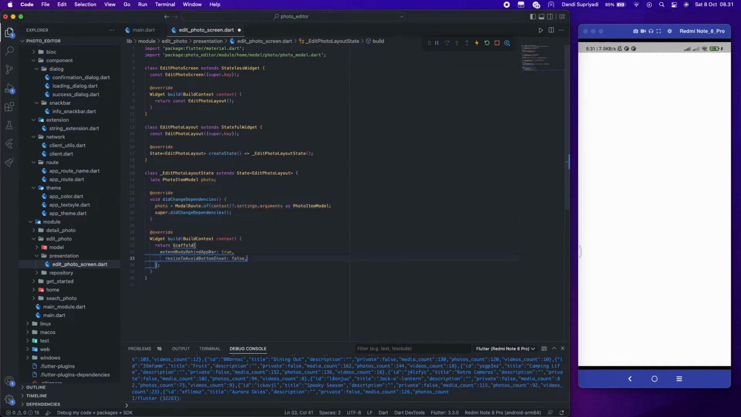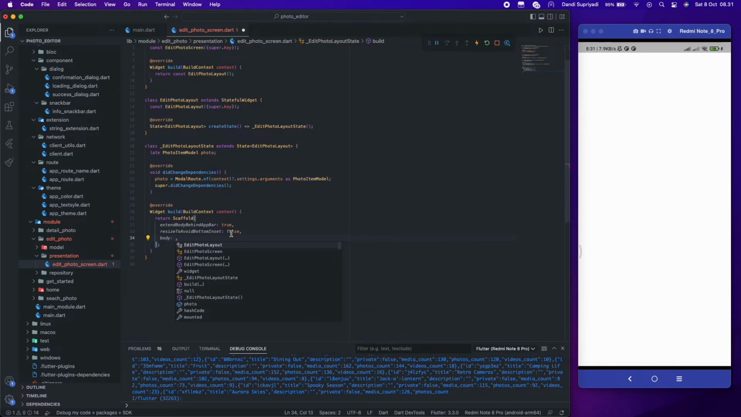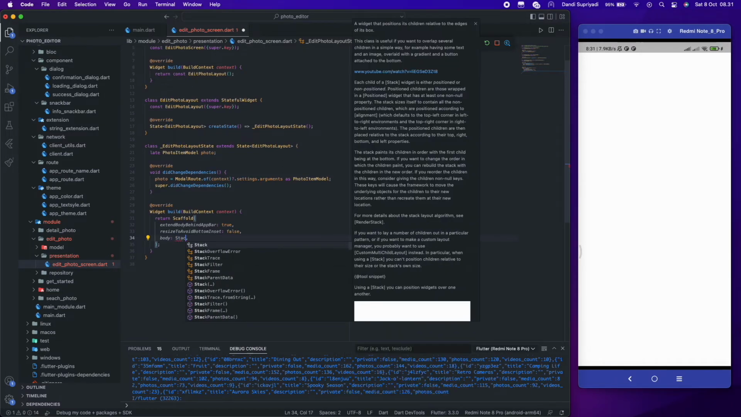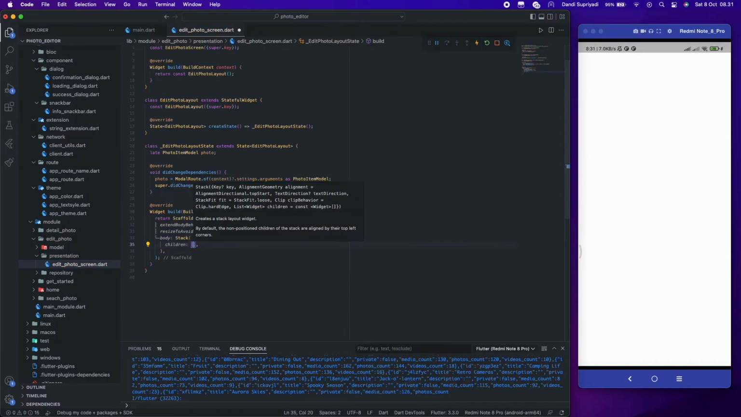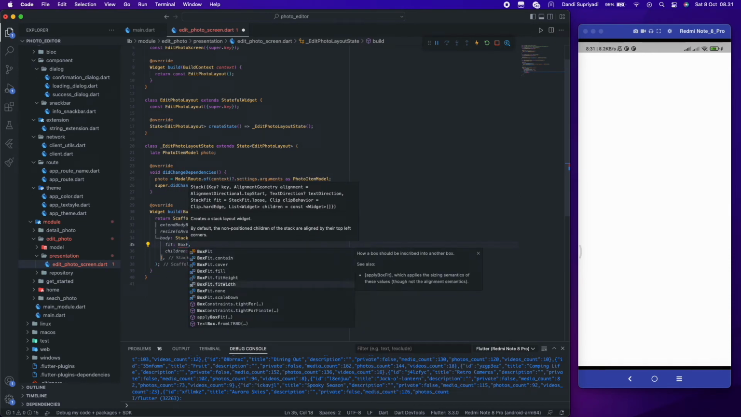We will set extend body behind app bar to true so the photo can take a full screen height, and for the resize to avoid bottom inset we set to false, so later when a keyboard appears the screen will not resize. In the body we will use stack with expanded fit, so we can have photos and buttons on top of each other.